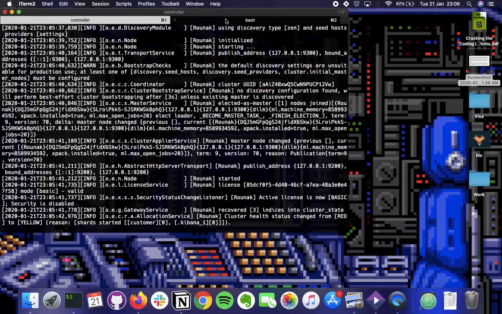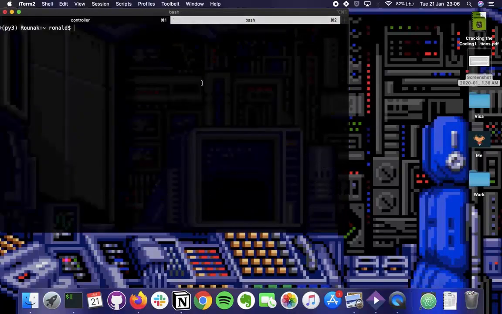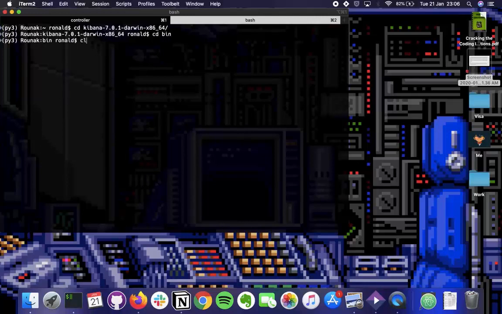Now we need to run Kibana. So we had talked about Kibana in the previous video. Kibana is a data visualization tool for Elasticsearch. So the data which you index on Elasticsearch can be visualized, and it can do a lot of other features as well on Kibana. And to run Kibana, we have a similar procedure. So get inside the folder, go inside bin, and then run Kibana.